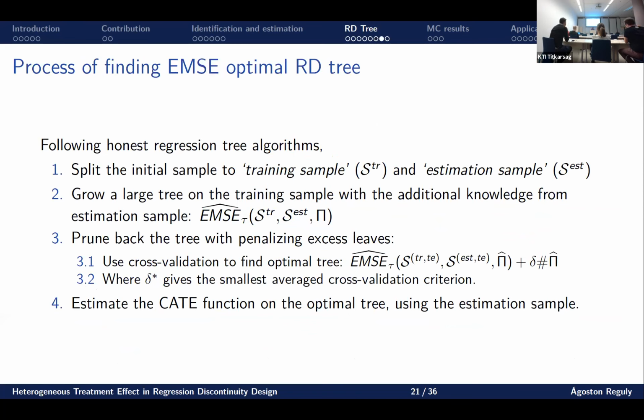And now I would like to finalize how this tree is built. So first, we split our initial samples. If you have your data, you will have a training and an estimation sample. Most probably, you are going to split it by 1/2 and 1/2. Then you are going to use your training sample and use this EMSE criterion to build this tree. It's going to be a really large and overfitted tree.